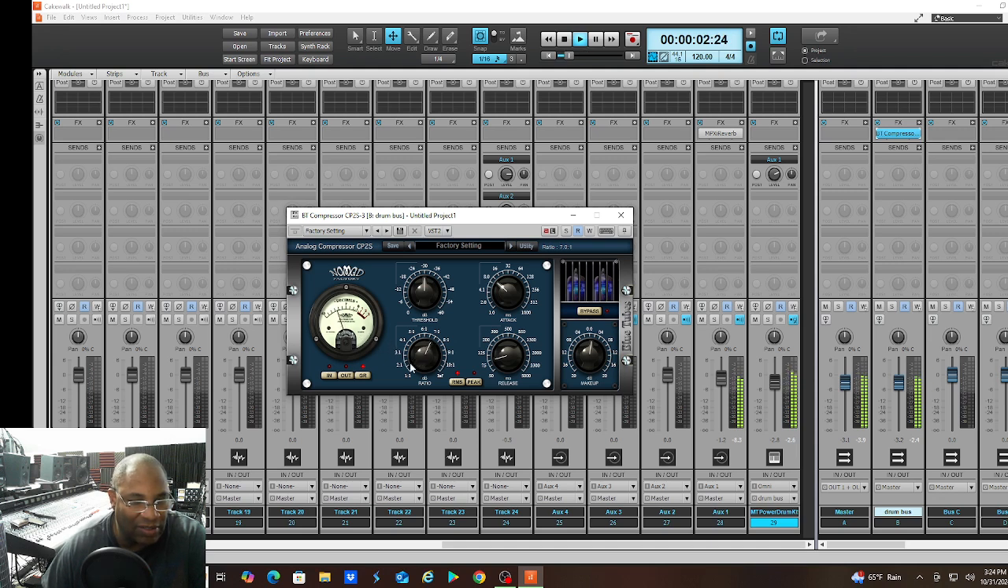So if I go to 7, or 6, or 5, or 3, you can see the gain reduction is changing. So if I look at the output, it changes based on my gain reduction. But if I change my threshold, that's just when you want the compressor to kick in. And that's how you can set your compressor.